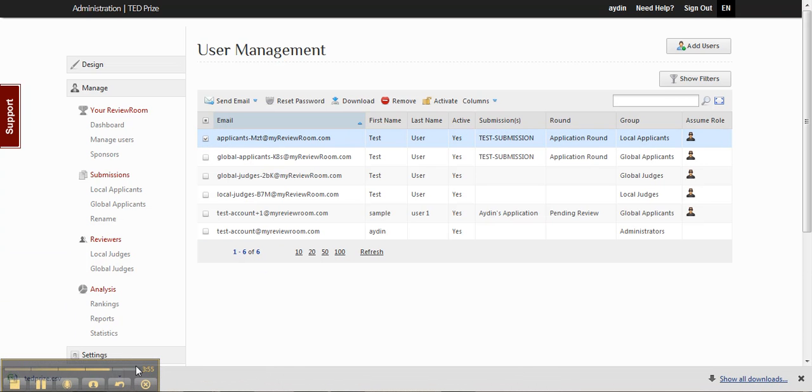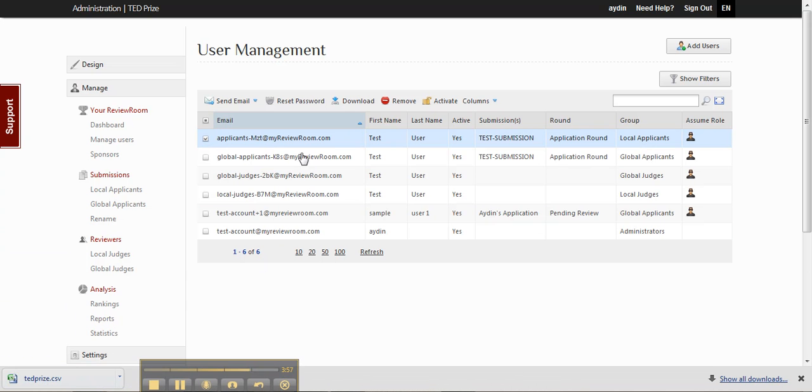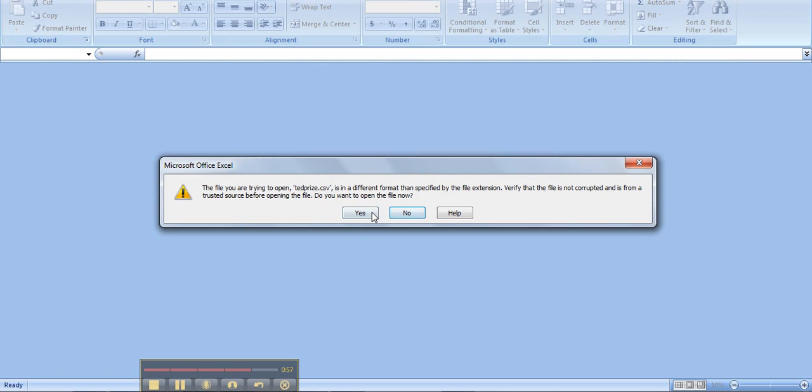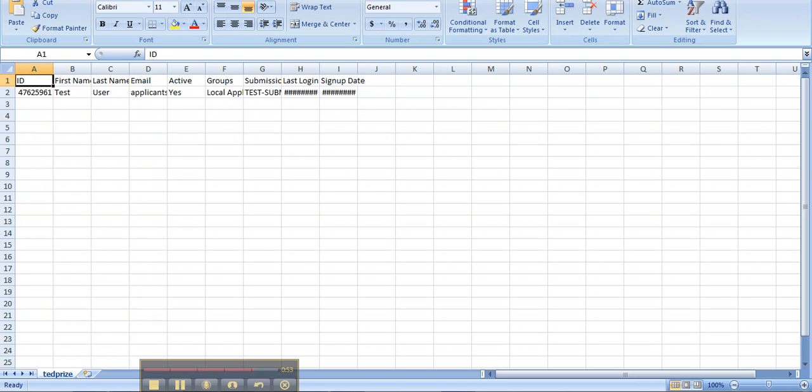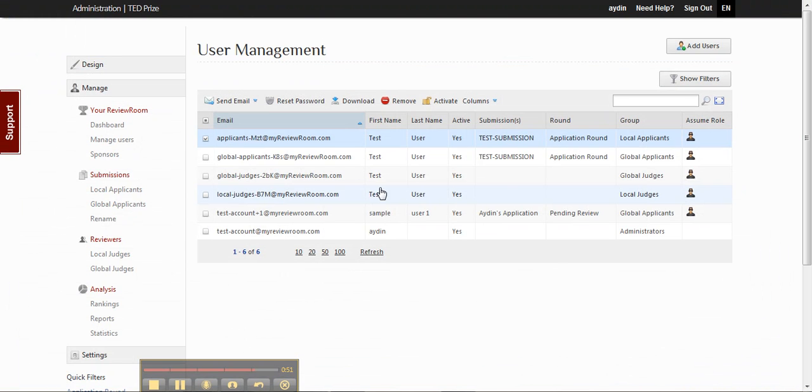You can also download an application. Once you click on that download button, essentially it's just going to open up in an Excel file all the relevant information for that particular user. Again, you can remove people, you can activate people.